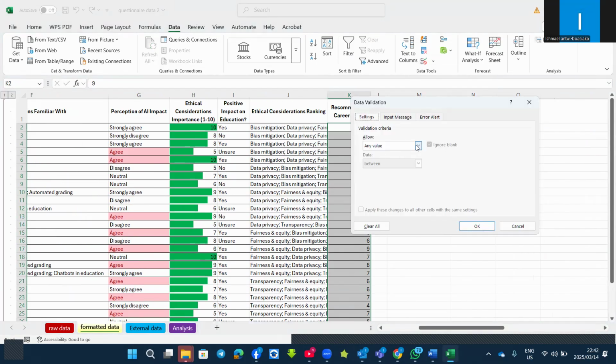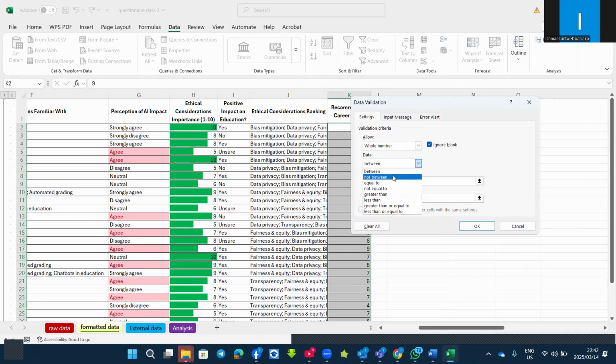And then here where it says any value, this time we choose the whole number. You can apply to date, or you can apply to text, or you can customize it. So the whole number, and then choose between 1 to 10. You know, let's look at other things here, not between, equals to, less than, and then the rest. So depending on the type of data that you have, you can apply some of these criteria.